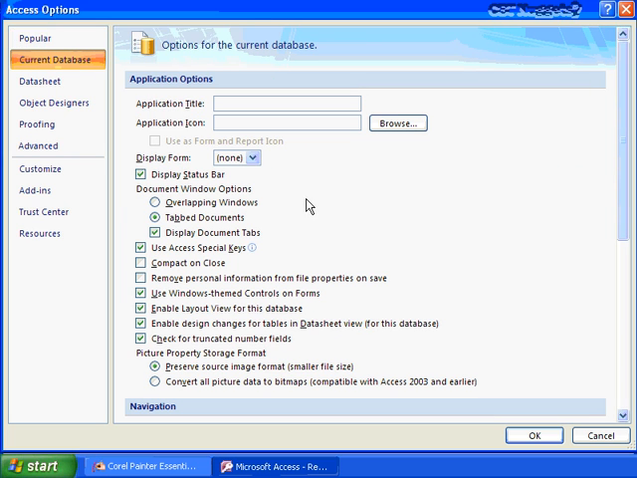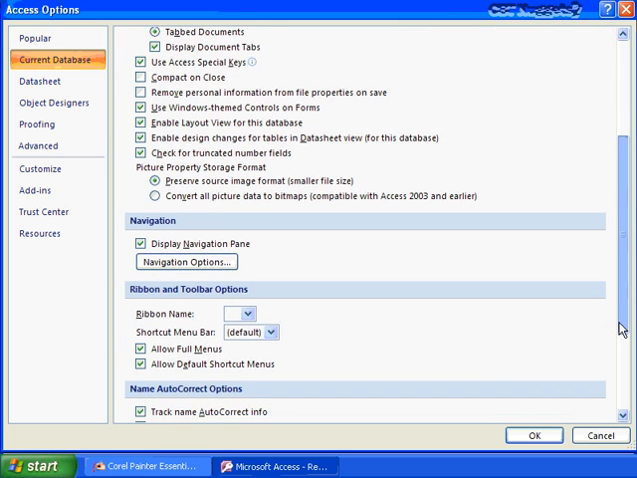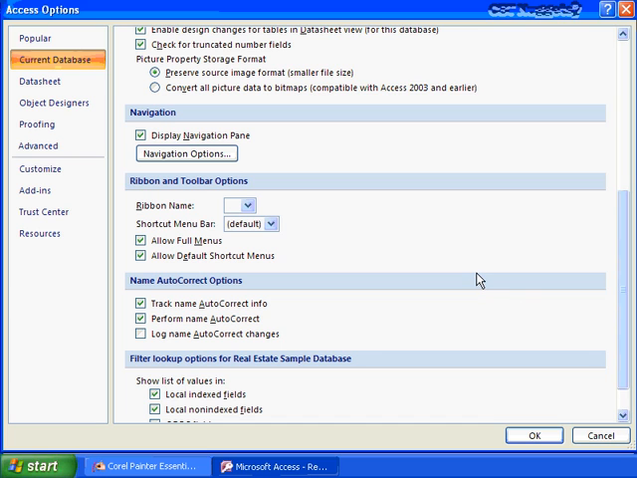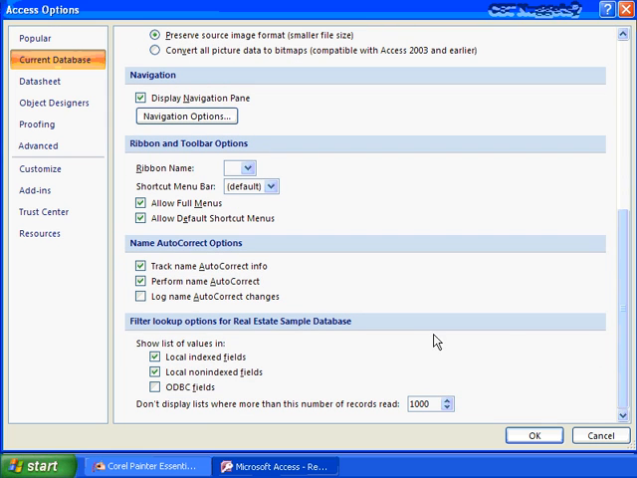Now, current database, I can give my application a title if I'm creating maybe an icon that will be on people's desktops. They'll see the name of it that way. Do I want to see the status bar? I'm not going to take you through these one by one. I want you to get the overall point, which is you go to your options now. Instead of in the Tools menu, you go into your Office button and choose Access Options, and you really have quite a bit of control over what happens to your database.